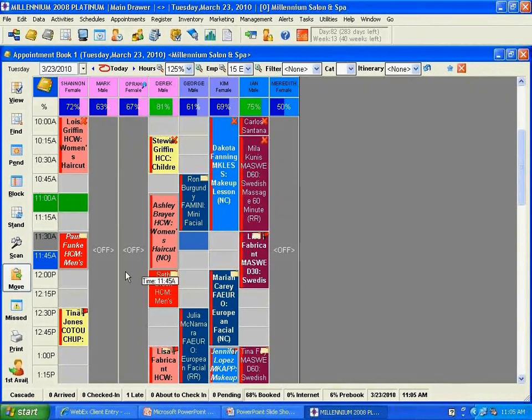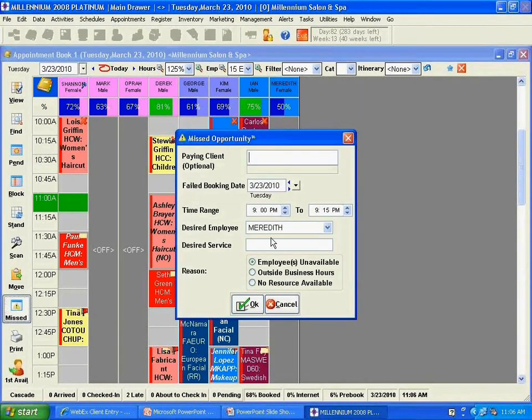Now we also have a very important feature, our missed opportunity. So we need to track any missed appointments that are coming in throughout the day. We want to see if there are a lot of missed appointments on, say, a Friday night when we're doing future schedules. We might say maybe we need to add some more employees, or if we're getting a lot of missed on Mondays and we're not open, maybe think about opening on Mondays. So to use this feature, we can click on missed.